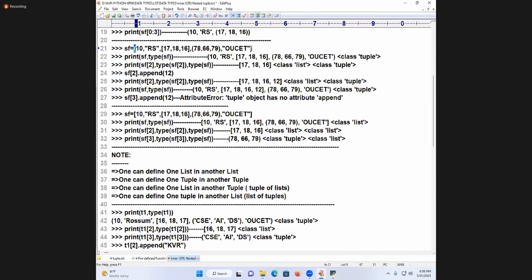Inside the tuple, what am I writing? One list and a tuple I am writing. And I am printing both of them. SF of 2, type of SF of 2. It is a list present in where? Tuple. It is a list present in a tuple. So like that, when I said append, it is also giving you an error.